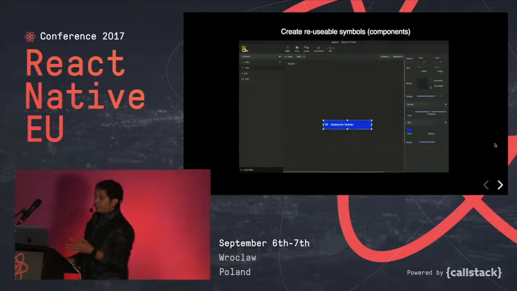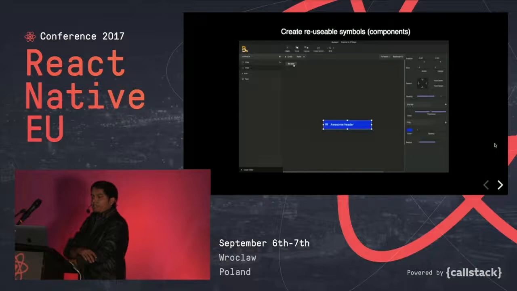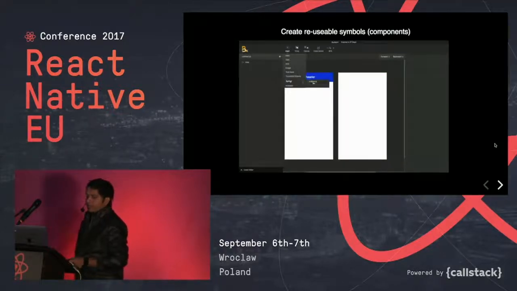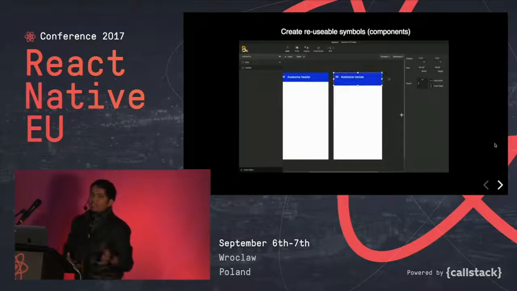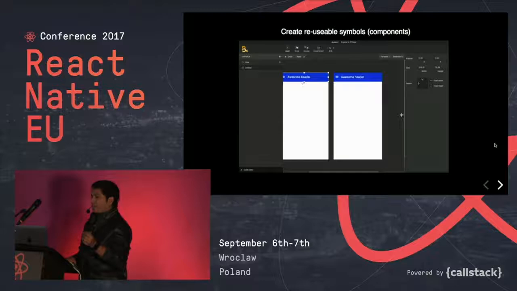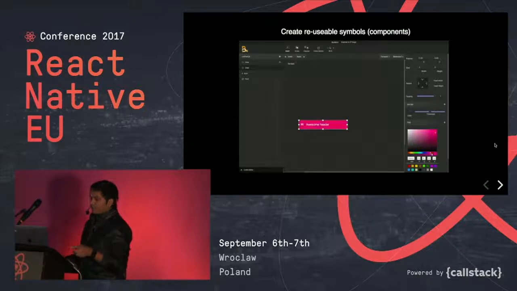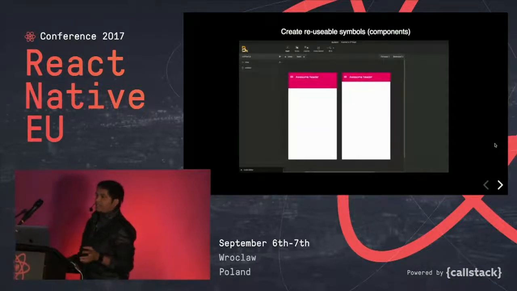We call it symbols. And then you can go back and create a new screen. Just press the plus button there. And you can import the same exact header component, which we created in the last screen. And you can anytime go ahead and double-click that and edit that particular component. Say, for example, change the background color. And it reflects at both the places.